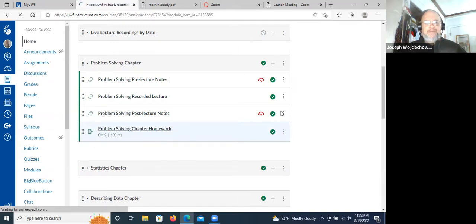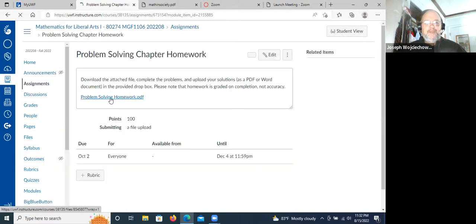Homework is as simple as a PDF. You open it up.